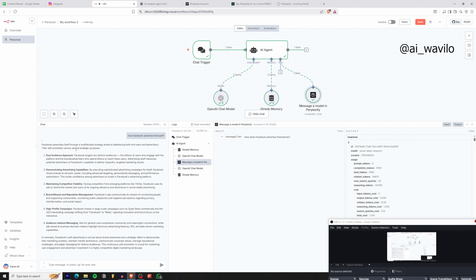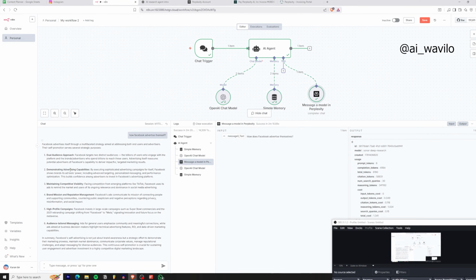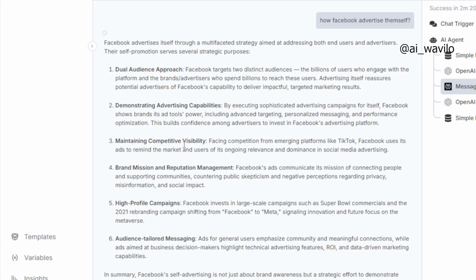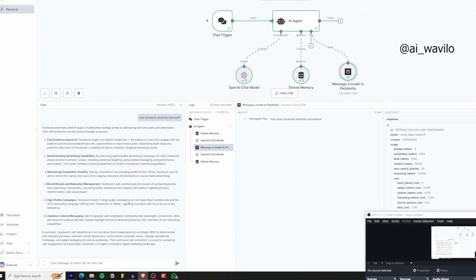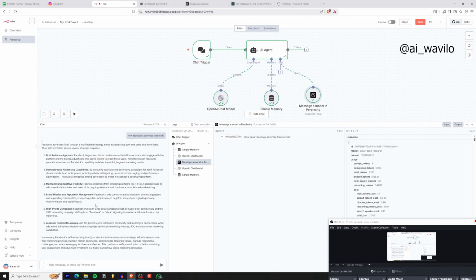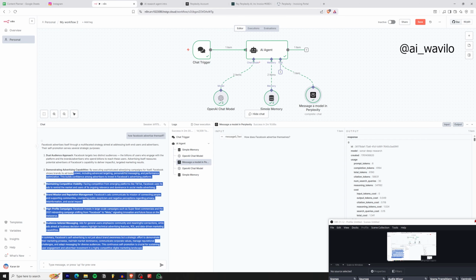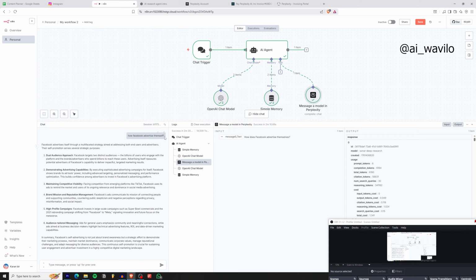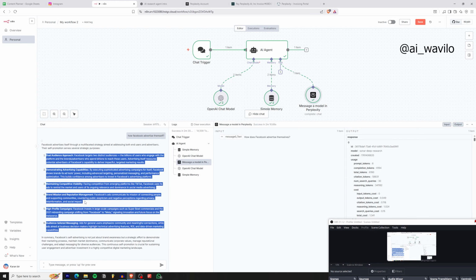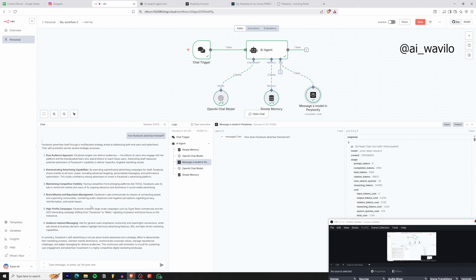It says Facebook advertises itself through a multifaceted strategy aimed at addressing both end users and advertisers. This self promotion serves several strategic purposes: dual audience approach, demonstrating advertising capabilities, maintaining competitive edge. Okay, this is very powerful feedback. It doesn't say that they use their own platform. I think I should have been more clear, more articulate about it. But this is something very powerful, and I will definitely put it into my business as well.